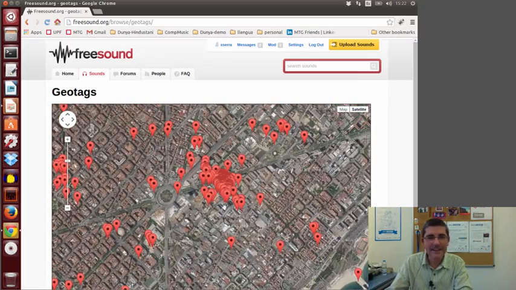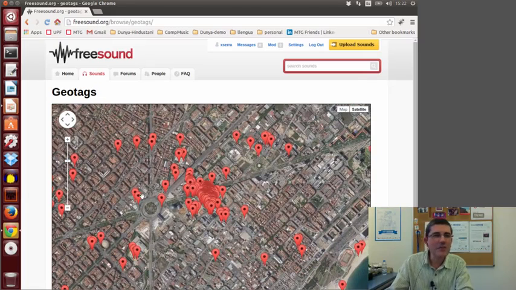this area, well, again, not surprisingly, this is the area where our campus is. So that means that all our students are really contributing and adding a geotag with the location of our campus. Okay, let's again go back to the sounds.